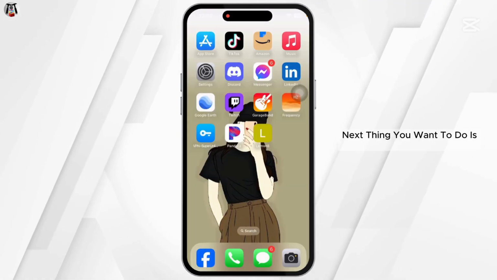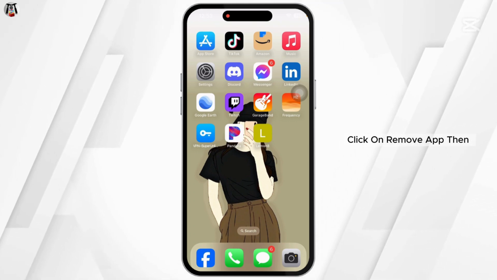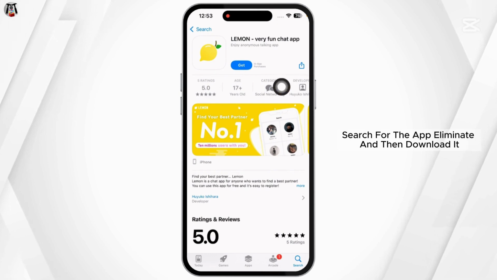latest version. Next thing you want to do is delete the app and reinstall it. Press and hold on the app, click on remove app, then launch your Play Store or App Store, search for the app Lemon8 and then download it.